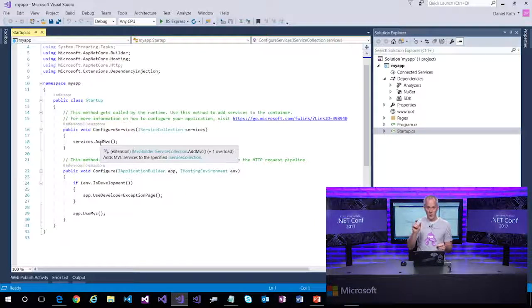Also, that default web host builder that I showed you previously, that will go ahead and add all of the normal configuration providers for you. So it will add a provider for appsettings.json. It will add a provider for appsettings.environment.json, for user secrets, for environment variables, for even the command line arguments for the application. That's already there. It's set up. It's ready to go. So we can just use it.